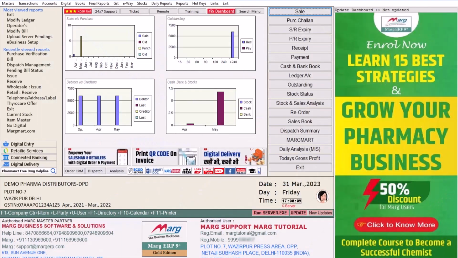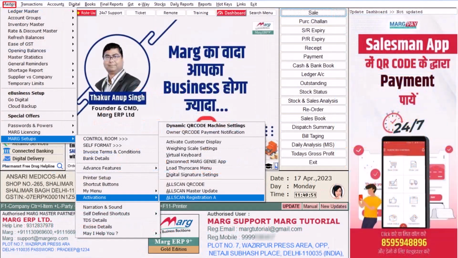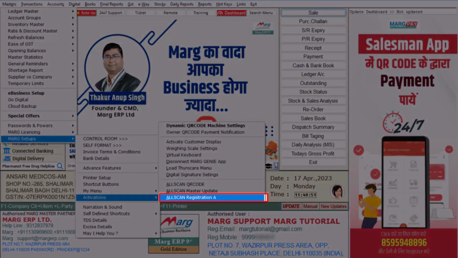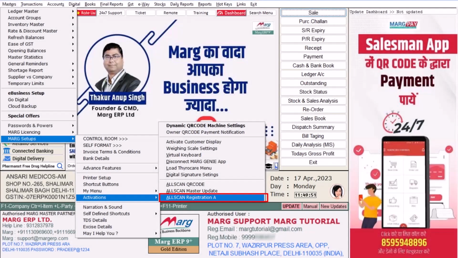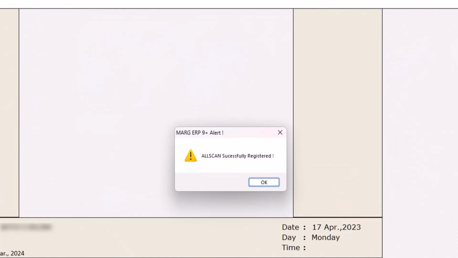After that, you will take care that whether you have a single or multi-user, in both cases, you will go to Masters and then to Marg Setups to Activations and come to Allscan Registration for registration. The name of the user who is logged into the system will be displayed after Allscan Registration. Currently, we logged in as user A, so that is why it shows Allscan Registration A. Now press the Enter key here. Then the software will ask if you want to register Allscan for this user, then select Yes. The Allscan will be successfully registered.